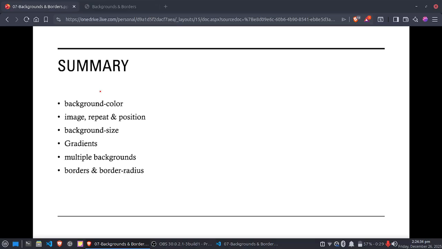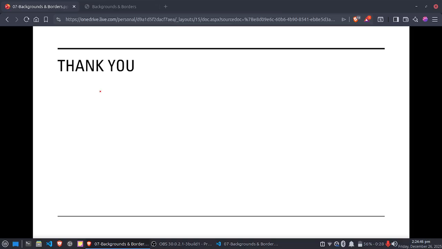So today you learned the background color, images, repeat, position, size, gradient, multiple backgrounds, and border radius. These are really powerful tools in CSS. And that is it for today's video.